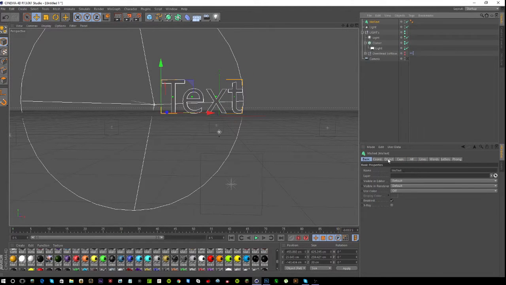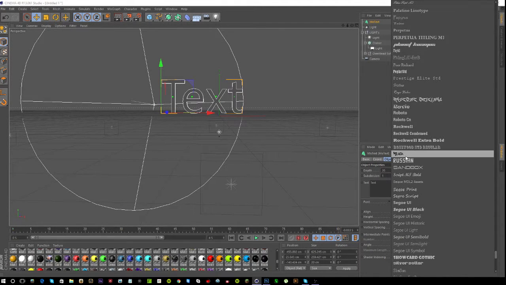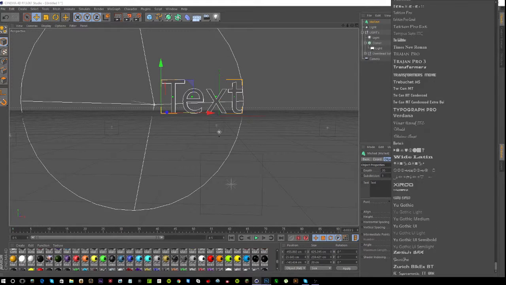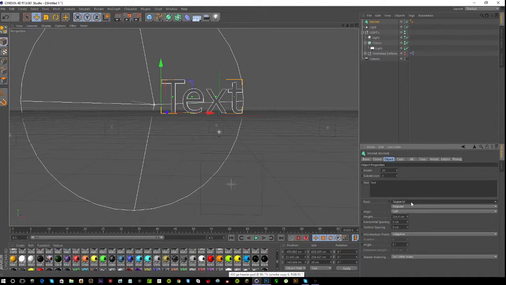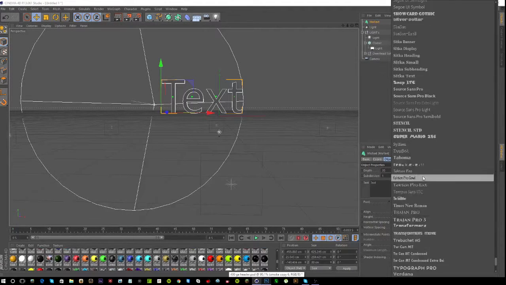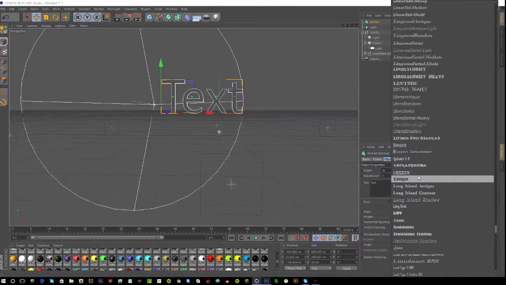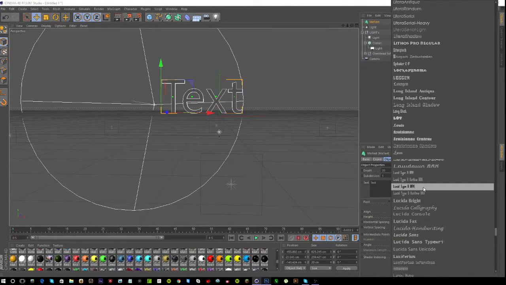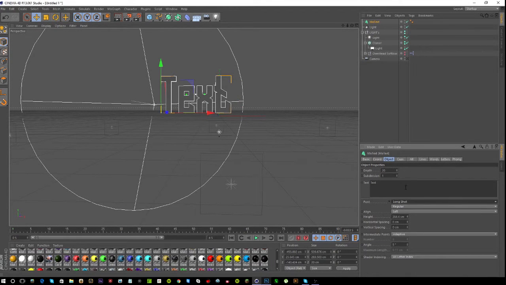So I came in here, and then I clicked on the MoText object, and first thing I'm gonna do is get my font. The font I used in this was actually Longshot. It's a free font. You just search up the Longshot font, and it's 100% free. Nothing really that complicated to it. And then I just wrote whatever I wanted to write.